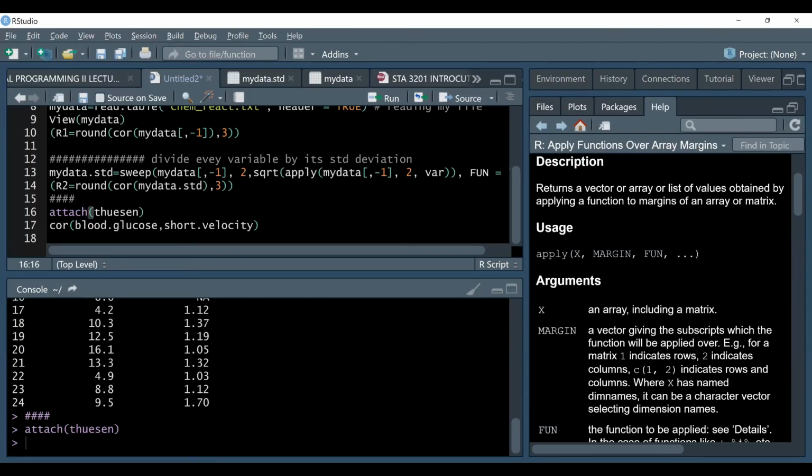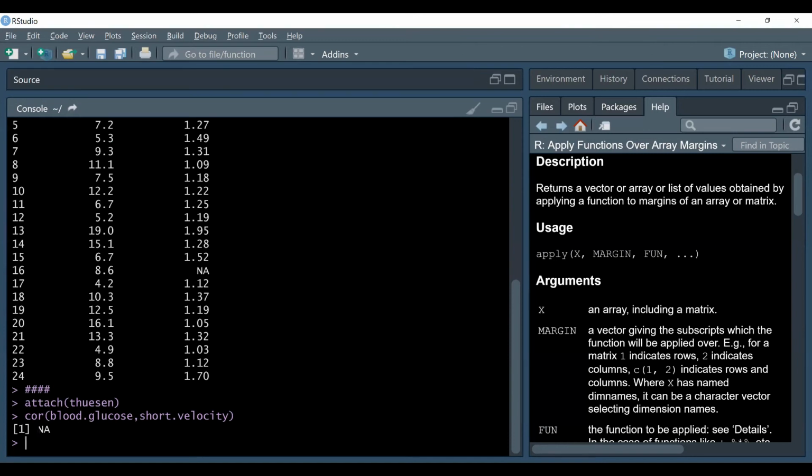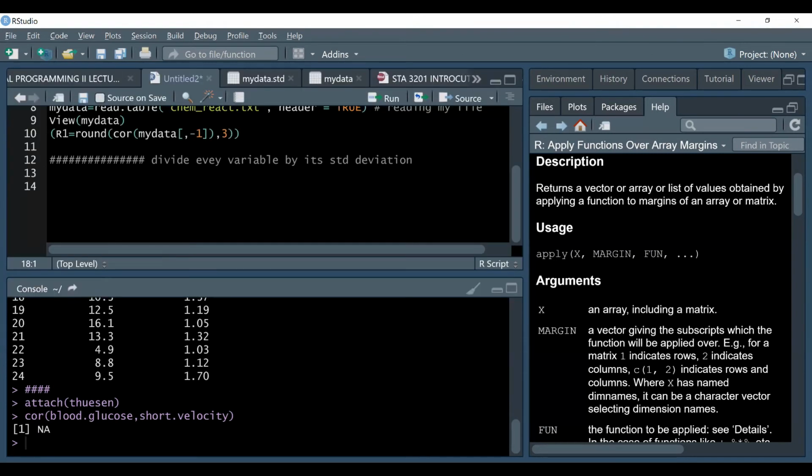Yeah, so I've attached the data to make it easier for me. Then I want us to use the cor function for this particular data set. As you know, in this data set there are some missing observations. So let's run this code and see what you're going to get. If you run this, you'll get a warning and NA. So it doesn't give you the value, meaning that there's a problem somewhere.